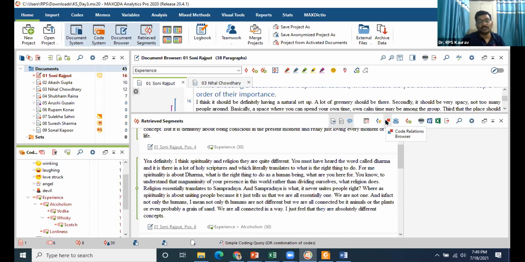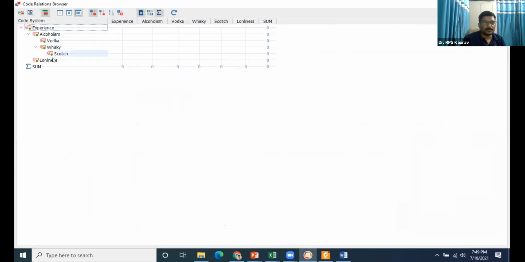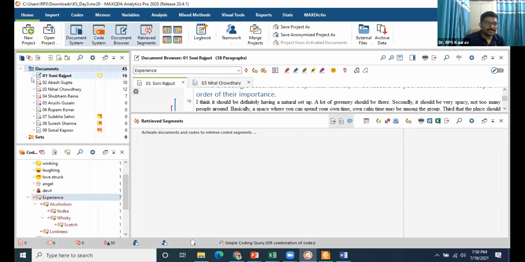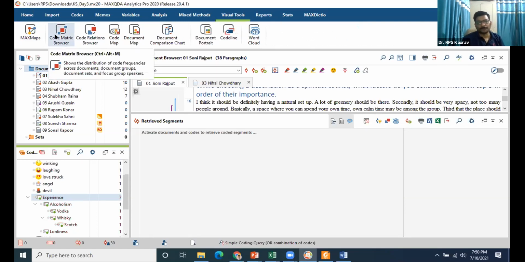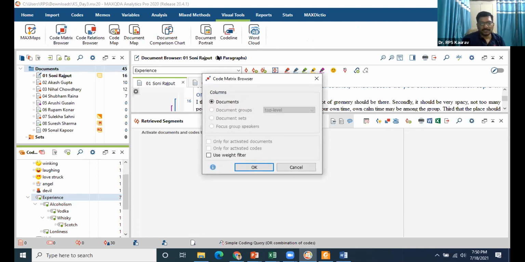And you can make a code relationship browser here. You can see the Soni Rajput file is having this many codes. However, no number has been written here. For mentioning that in terms of number, I need to go to visual tools, then code matrix browser. This is very important for all of us. Code matrix browser. Now this will ask me, do you want to incorporate all documents? I'll say yes.